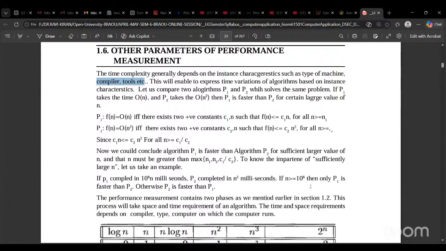The f of n is equal to big O of n if and only if there exist two positive constants C1 and C2 such that f of n is less than or equal to C1, for all n greater than or equal to 1.